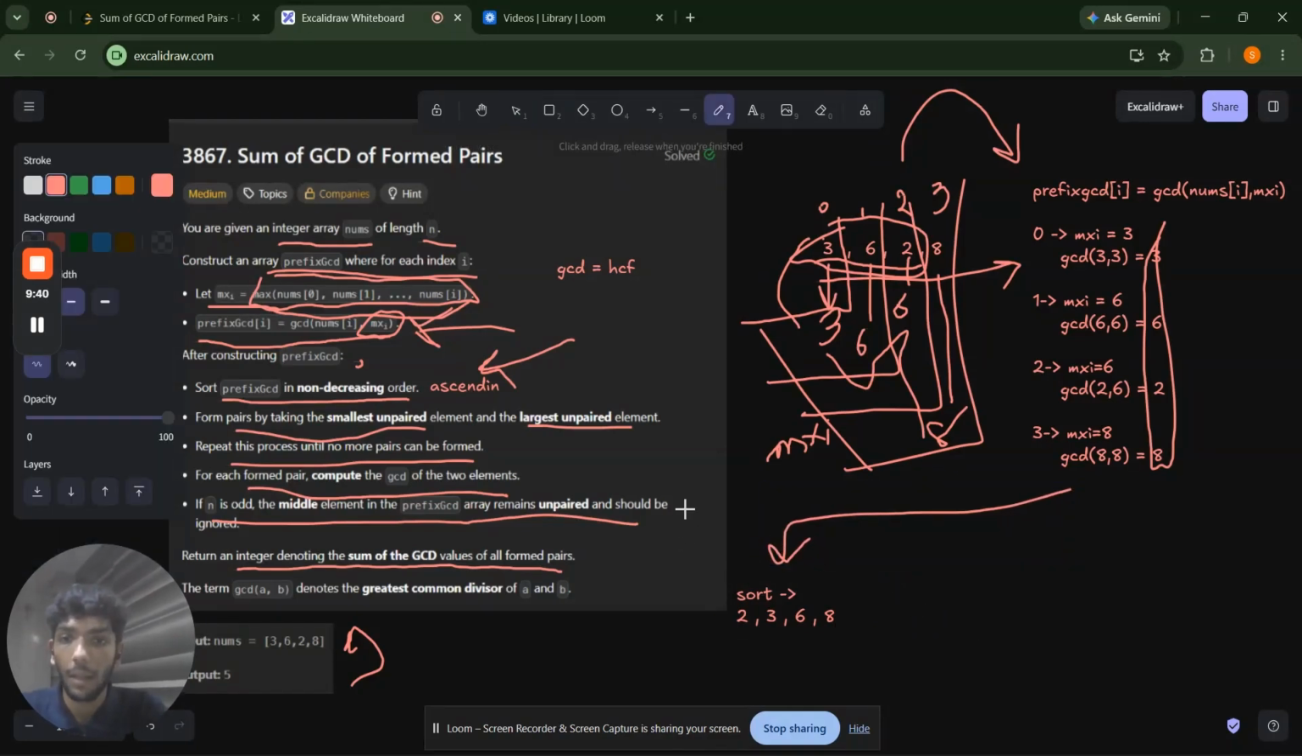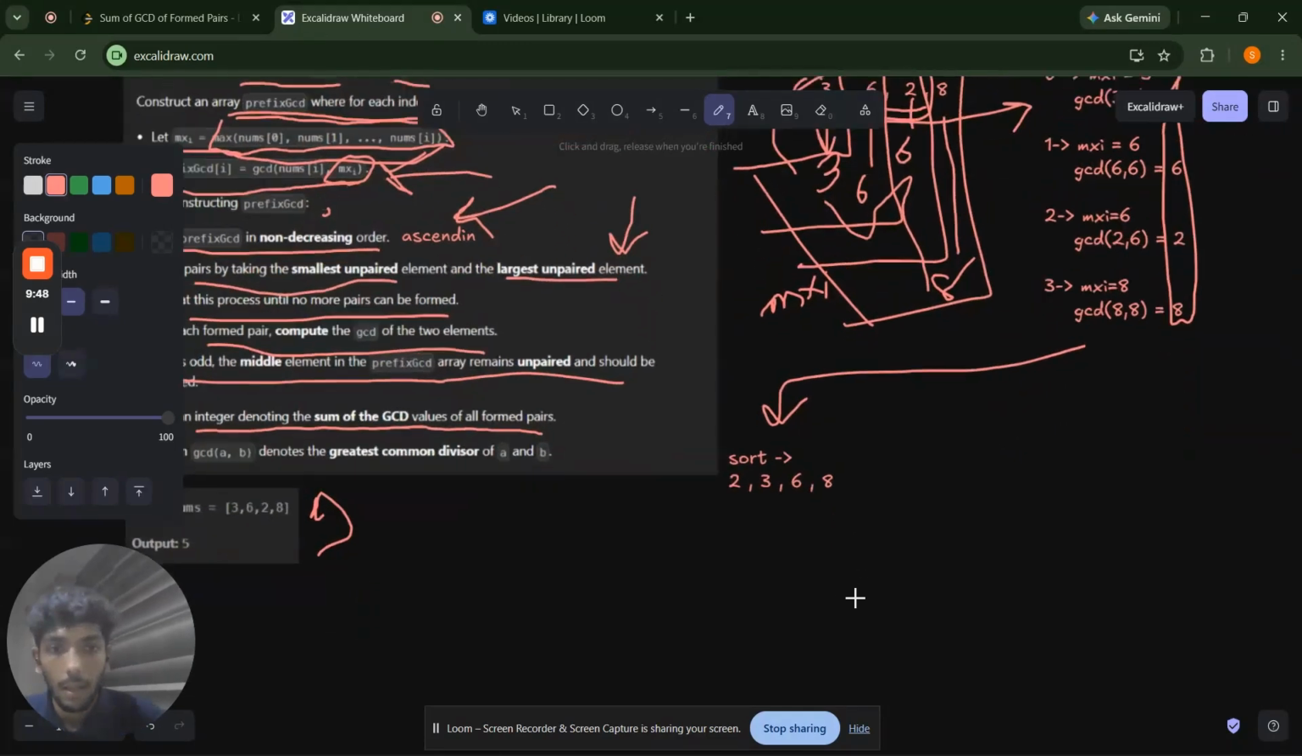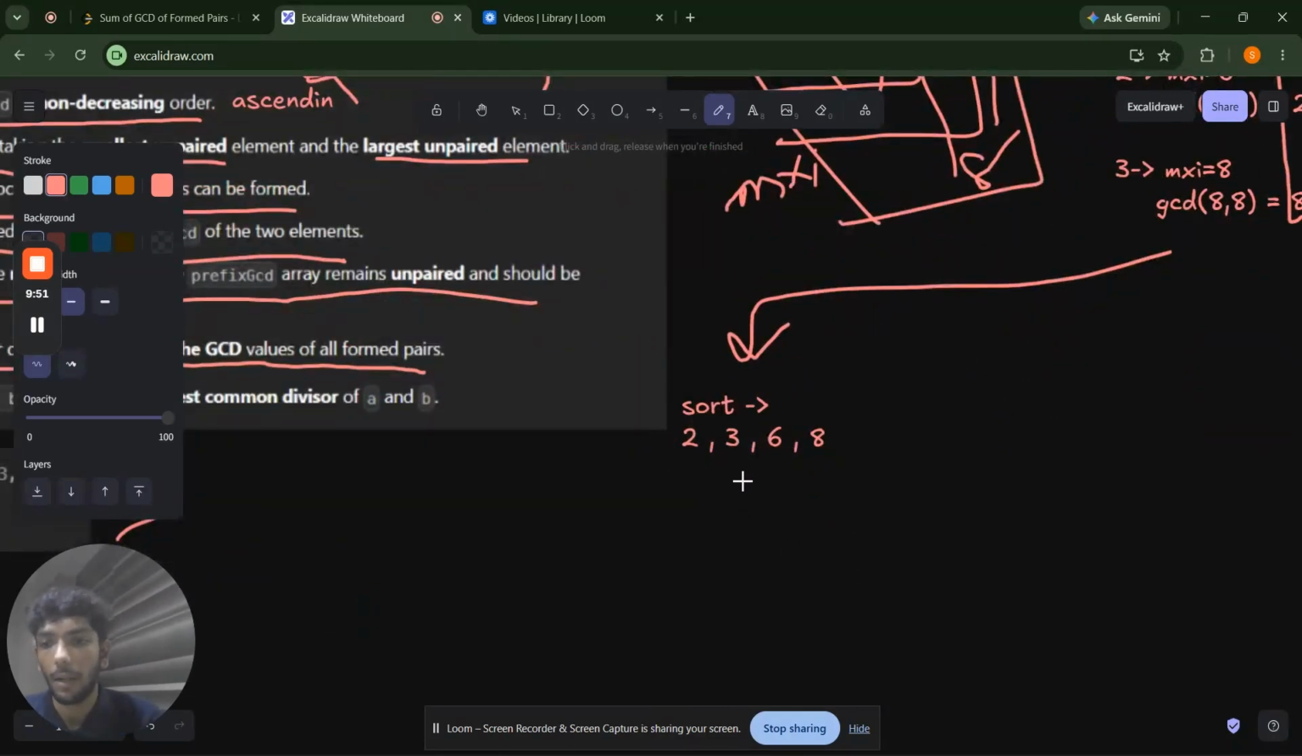Now what we have to do? Now we are told to form pairs by taking the smallest unpaired and the largest unpaired. So how we will do is, in the starting, none of them are paired. All are unpaired. So for the smallest, we can see that the leftmost is the smallest, and the rightmost is the largest. Okay, now we have formed a pair of these two.